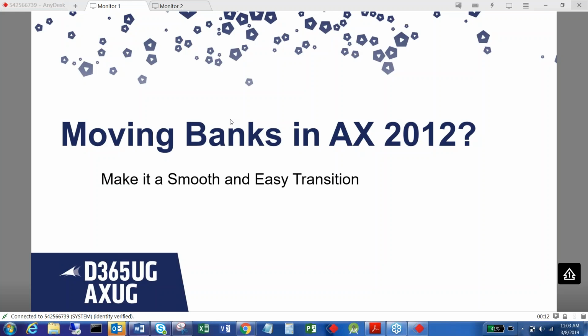Hi everyone. So we are doing a session on moving banks in AX 2012. In an organization there is always a need, if there is a shareholder change or anything changes, there is always a change of bank. And with the bank, a lot of things change in the organization. So we are trying to make a smooth and easy transition when a bank is moved in an organization.